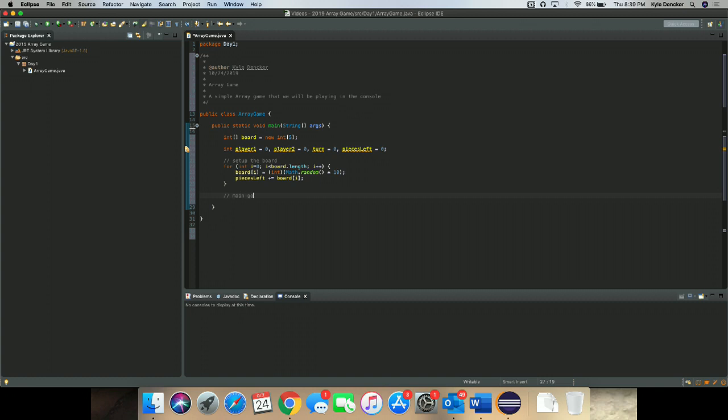So this is our main game, and we're going to do while pieces left is not equal to 0. Actually, let's do greater than 0. If it is greater than 0, then we're going to play the game. Now, the first thing we need to do is print out whose turn it is, what the score is, and the board. This way we know which one we're going to pick.